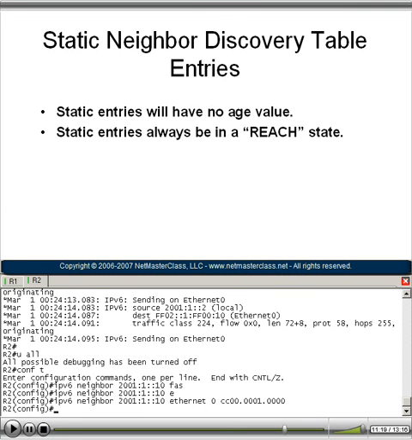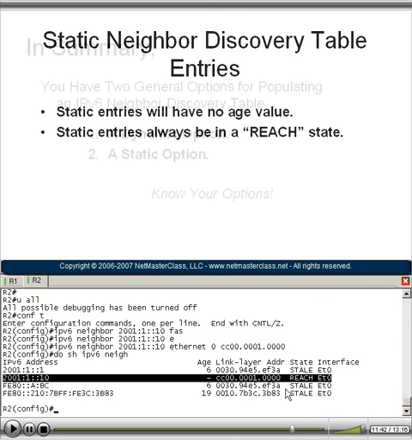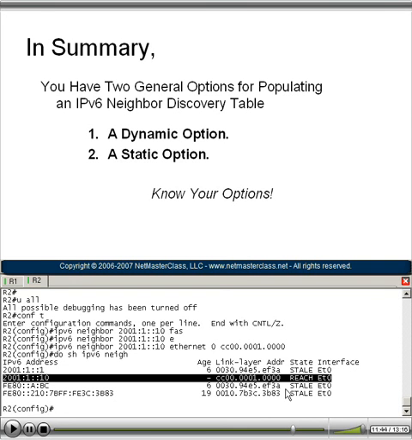If we verify this with the do show IPv6 neighbors command, you're going to see that the entry that we manually put in the table is not going to feature an age value, and it's going to be permanently in that reach state. So very, very interesting. We actually have two options for mapping an IPv6 unicast address, therefore, to a MAC address, and one is dynamic and one is static. Once again, very important to know your configuration options when it comes to IPv6, or for that matter, any topic.